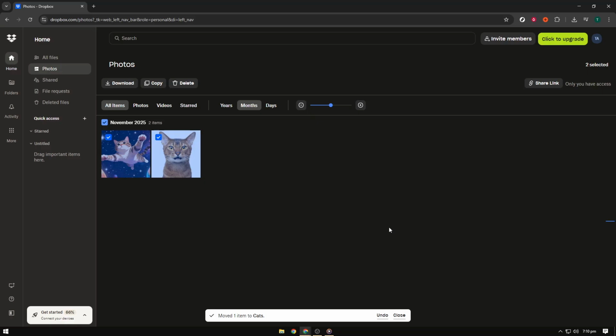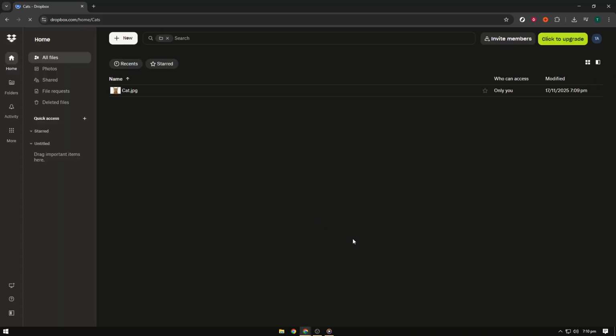And with that, you've successfully organized your Dropbox storage by creating a folder and filling it with your desired files. Remember, organizing your files not only helps keep your workspace tidy, but also improves efficiency in retrieving data when needed.